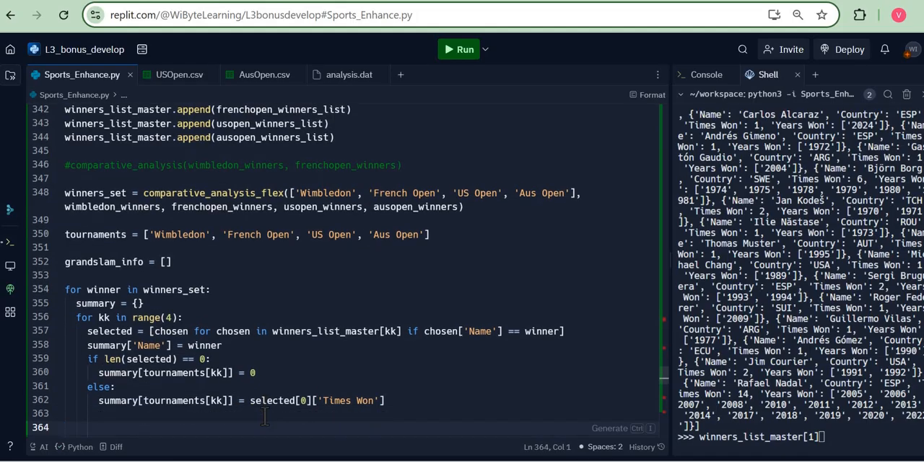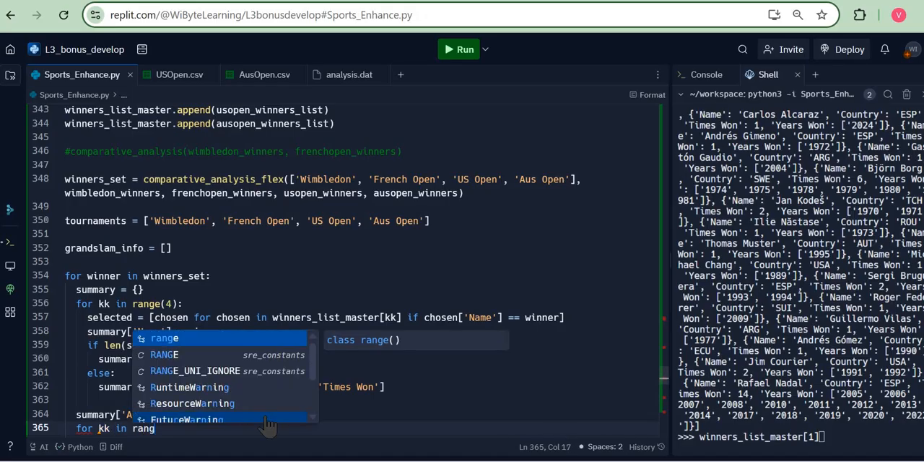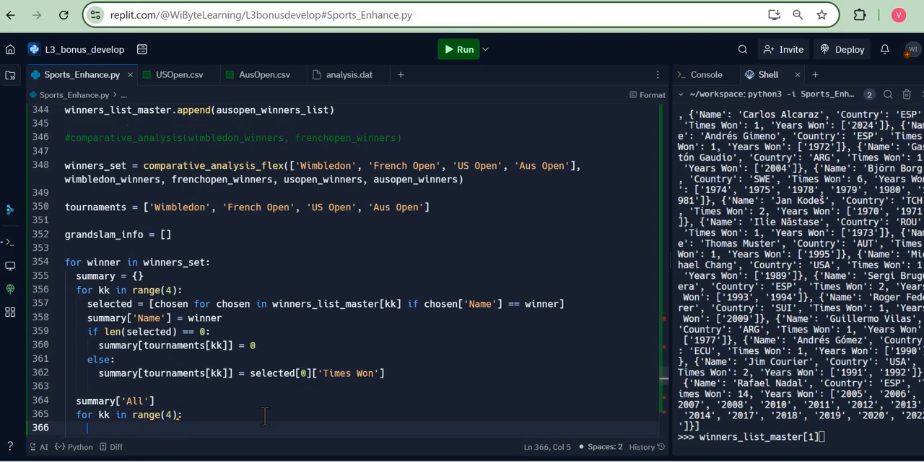Now, having done this for all the four tournaments, I am going to create one more key on my summary, that is all, which is the sum of all these four. Basically, for KK in range 4, I will say summary all is nothing but I keep adding all the summaries that I have for the different tournaments. So for French Open, Wimbledon, US Open, starting with KK 0, Wimbledon, then French Open, US Open, Australian Open, I just do tournament KK.